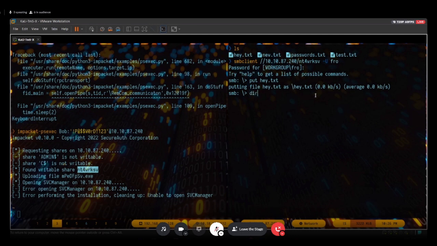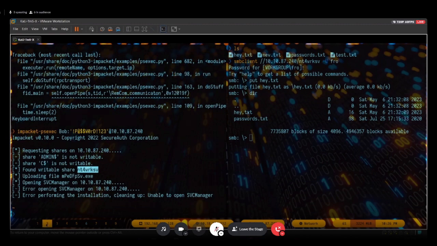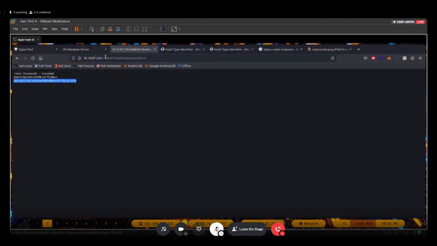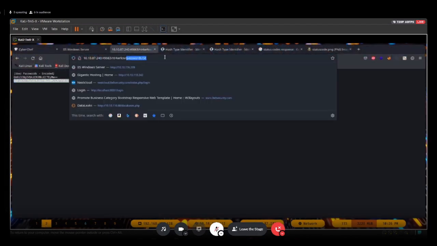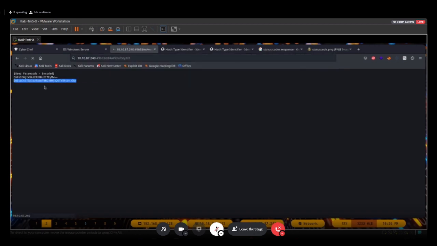So now if we list directories or list folders, it's there. So now we have permission to write on this thing. So let's go and make sure here because we have access on this port. If we do hey.txt, we should be able to see it though. There you go. So now we know that we have write access and we can see the files from here.